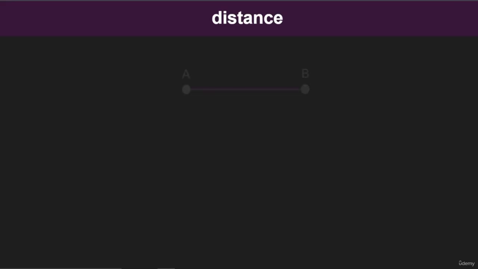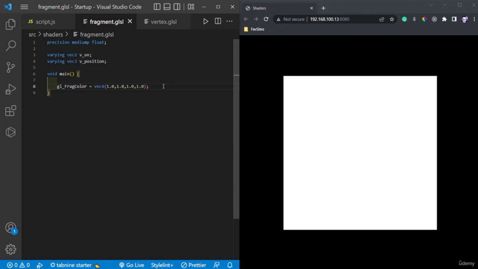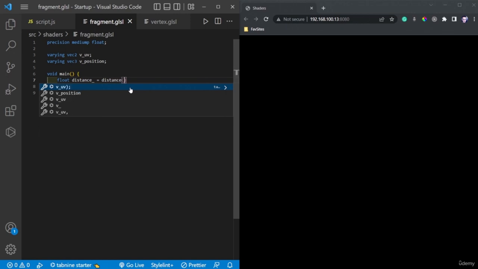Okay, the next function is the distance function. The distance function will calculate the distance between two points. So if you want to change the mesh color depending on how far each vertex is from the center of the mesh, then we have to write float distance, then we use the distance function, and then we specify the two points that we want to calculate the distance between.